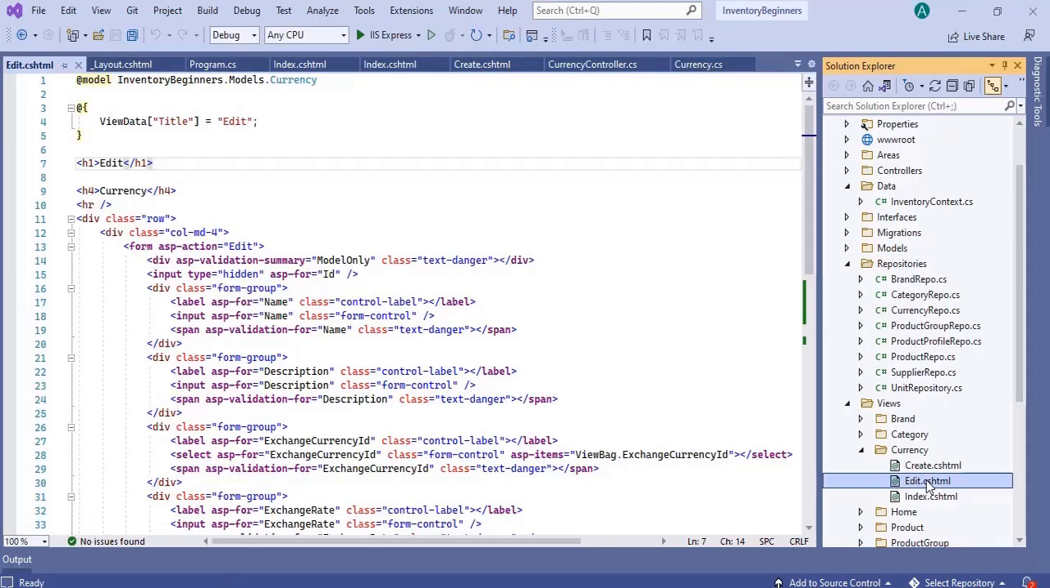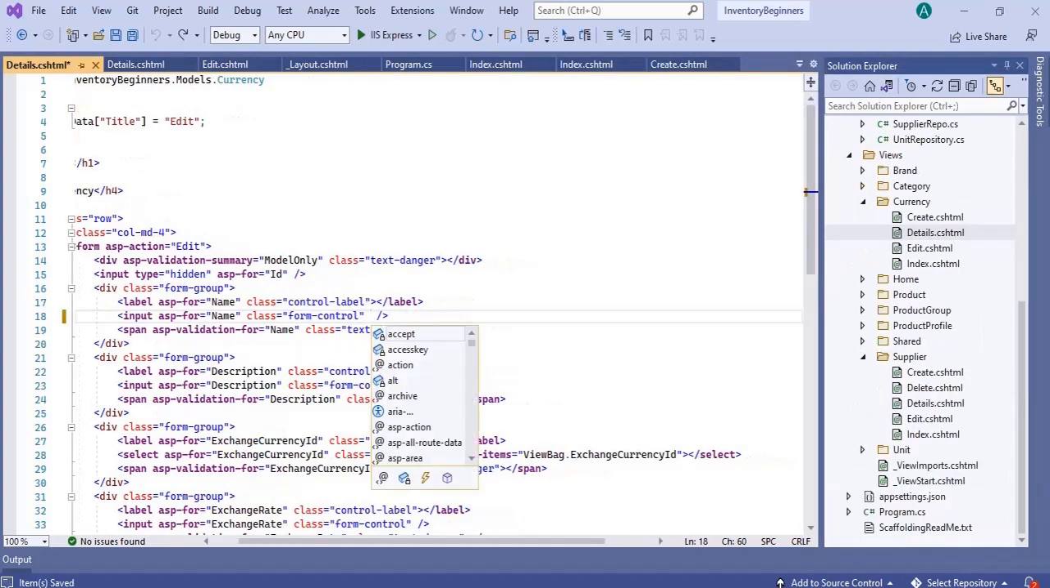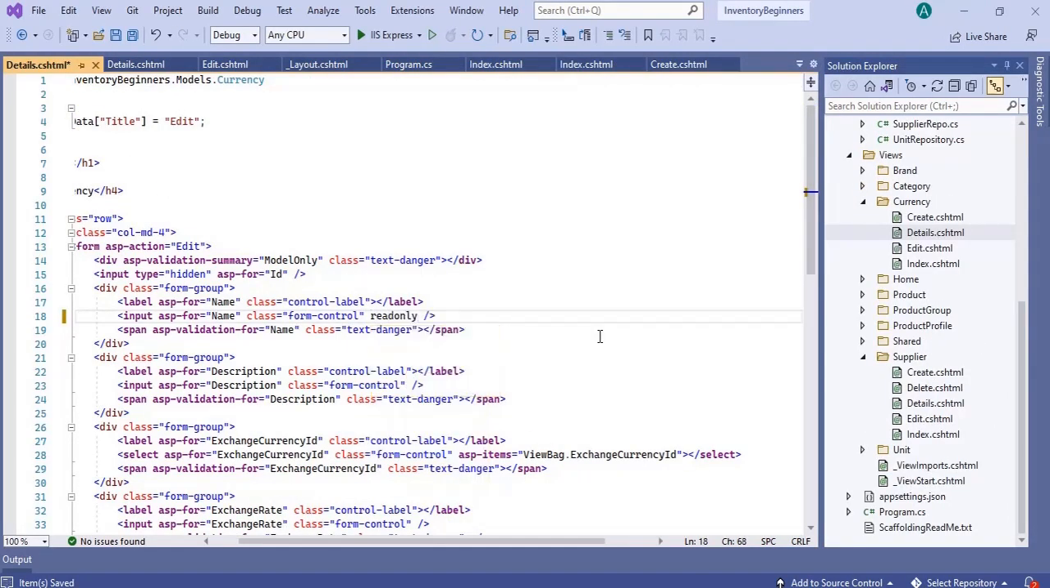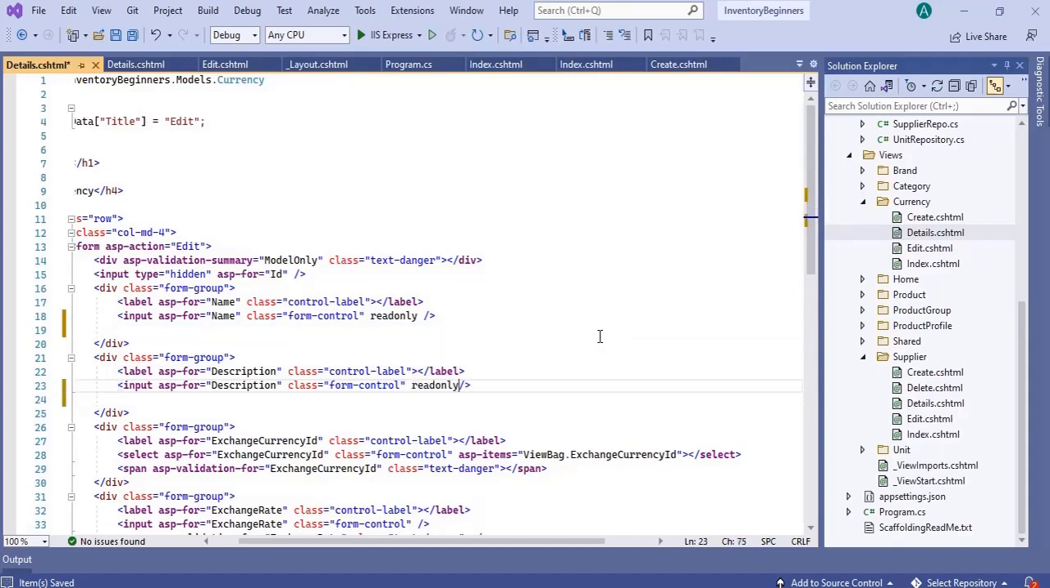Then next we need to create the view file for details action method. So make a copy of the edit.cshtml. Then rename the pasted file to details.cshtml. After that, open the details.cshtml and add the read-only attribute to all the text box input controls and delete the validation span elements. Since we are not going to change any of the values and all the values are read-only, there is no use of the span elements.